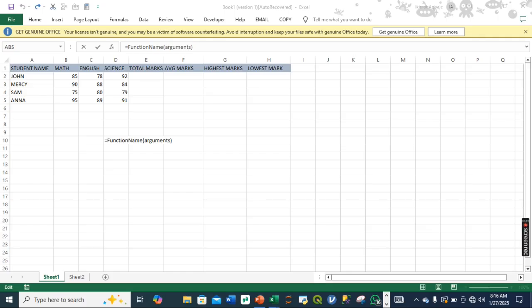Welcome to today's section where we will explore common functions in Excel that help you efficiently analyze data sets. By the end of this class, you will understand how to use the sum, average, maximum and minimum functions to perform basic data analysis quickly and accurately. So let's look at the introduction to functions.